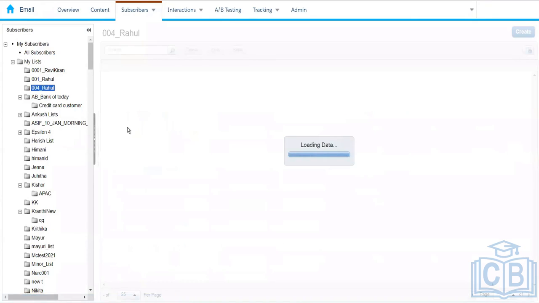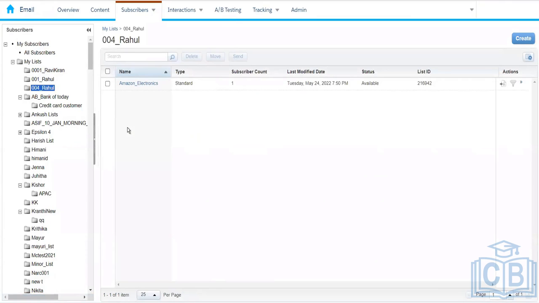Now, the difference between the all subscribers list and the user defined list is that the all subscribers list contains all the subscribers, right? But your child list or a user defined list contains a subset of the all subscribers. We can say in a technical way it is a subset, because this user defined list will always be a subset, or we can say it contains a segment.